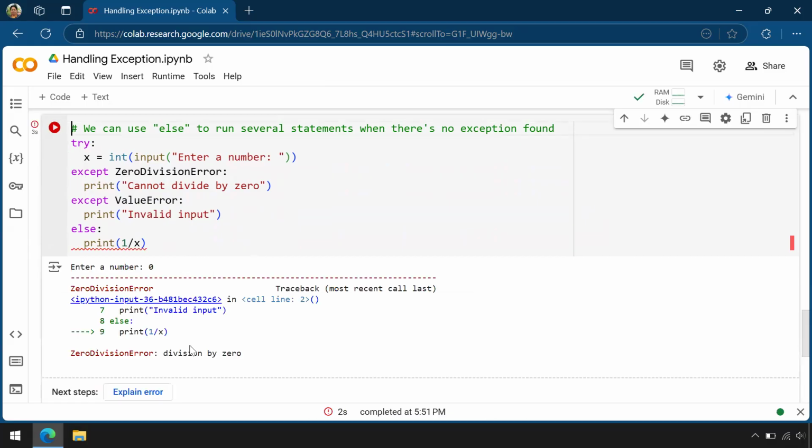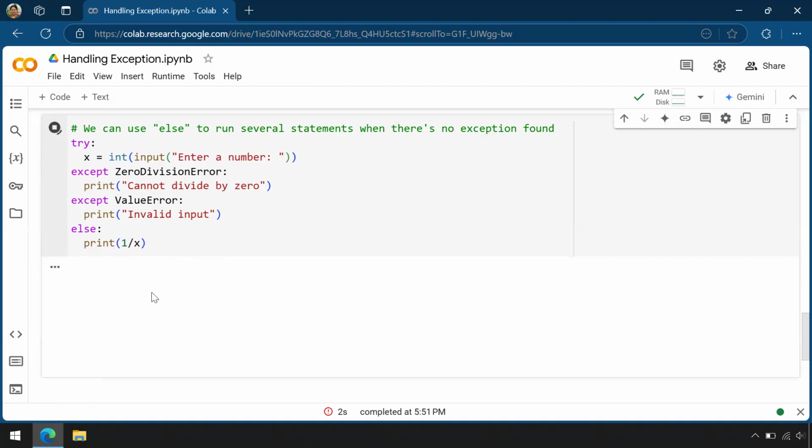It's going to give you zero division error. So when I try to enter 0, it's going to give you an exception, because I'm going to print 1 divided by x. But if I try to input A, then it's going to give you invalid input. Okay.